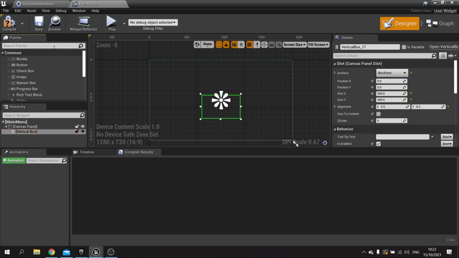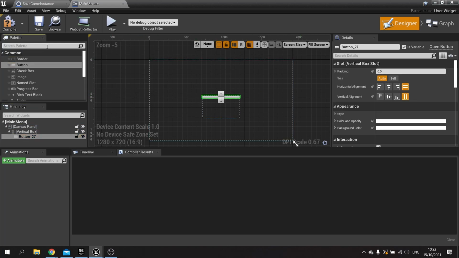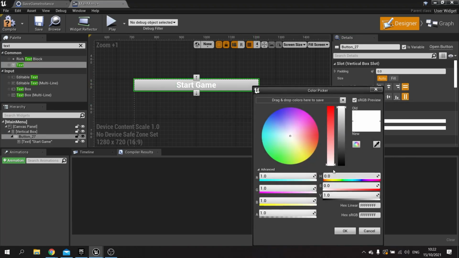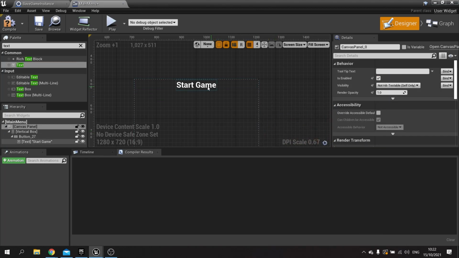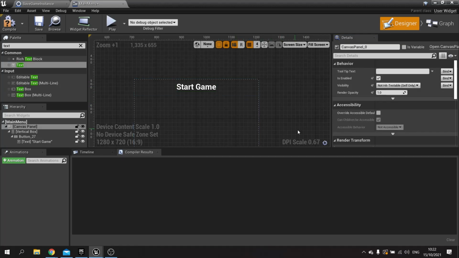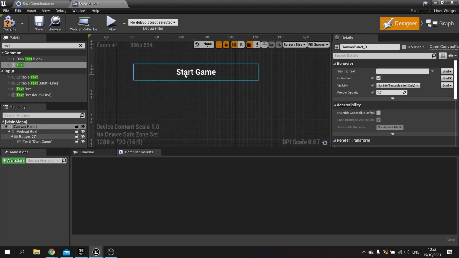And in there, we're going to have various buttons. Button, first one here. And in there, we're going to have some text. And the text here is going to say start game. The button itself I want to make invisible background. So get rid of the background completely. So give some padding on the text here so it spaces out a little bit. A bit better like that. And that'll do for this.